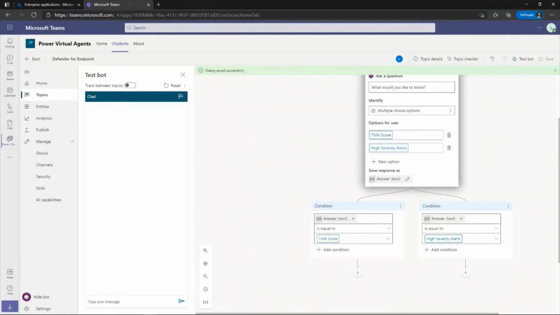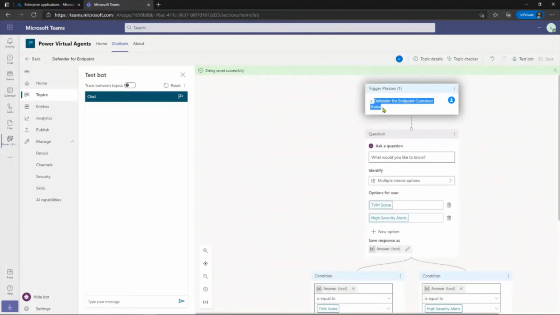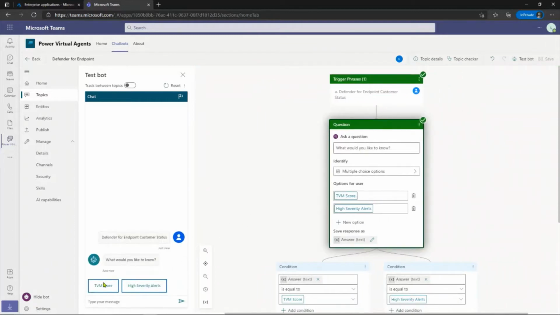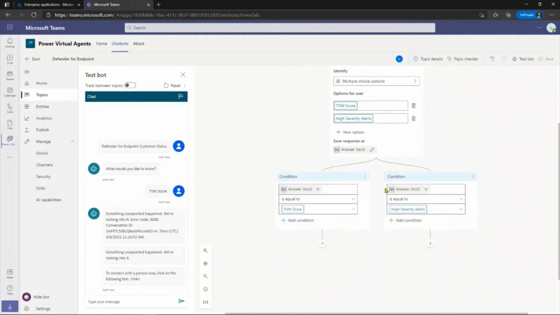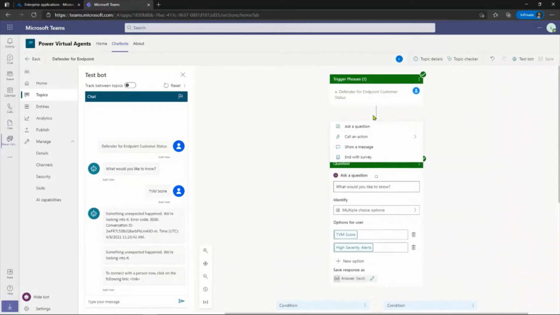You can do a quick test as well if you wanted to. If we put our trigger phrase in the test window, you can see that it goes through the flow. You are presented with the question, what would you like to know? Then TVM score, high severity alerts, and whichever one you click, it goes through the process. Obviously we haven't written anything yet, so it will bomb out. But if you wanted to, you can add in additional pieces here.